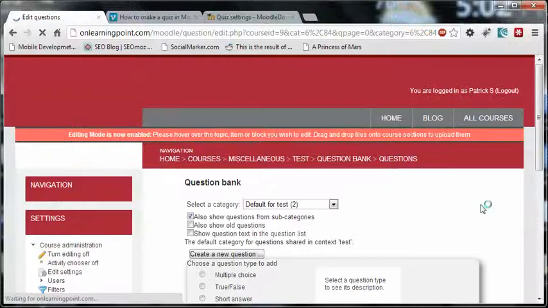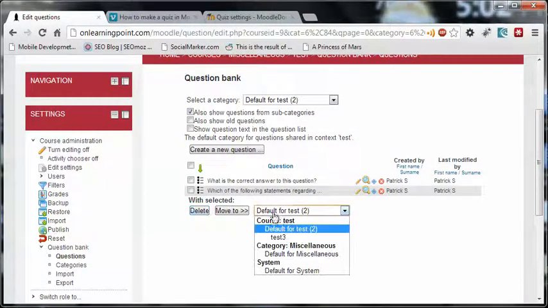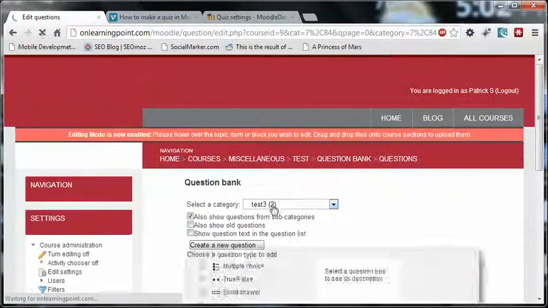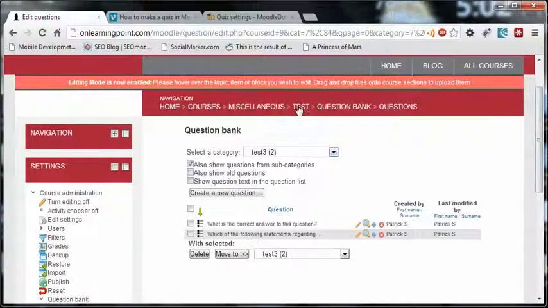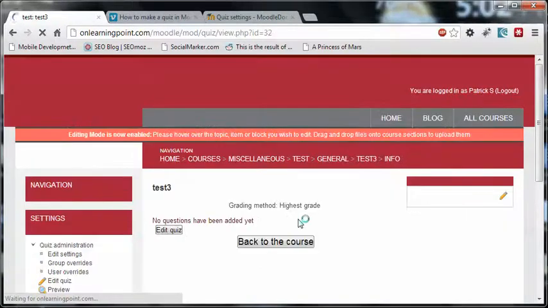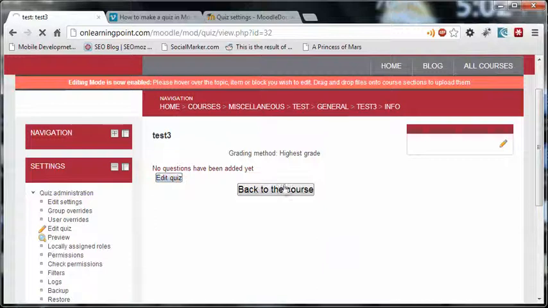Next thing we want to do is add these items into the correct category. For some reason, this didn't go into the right category, so we're going to choose test 3, and we're going to move it into that category. And then here, let's go back to tests. And now what we're going to do is actually edit the exam itself. So here is the exam item that we created. I'm going to click on this guy. We're going to edit the quiz.